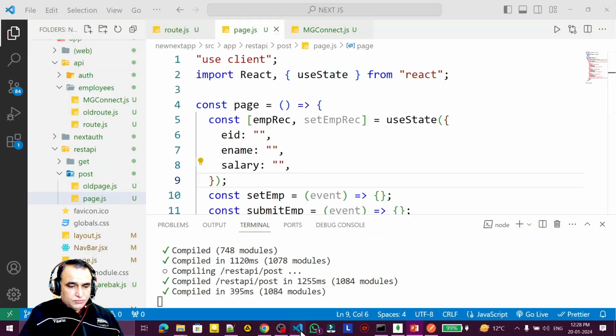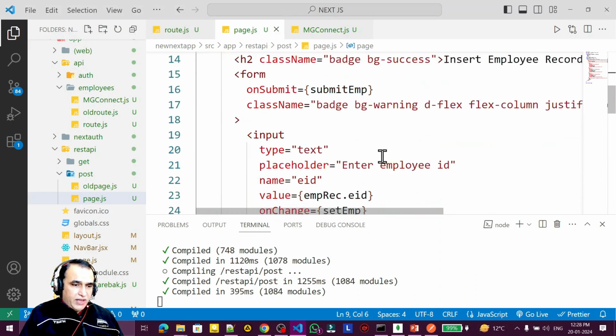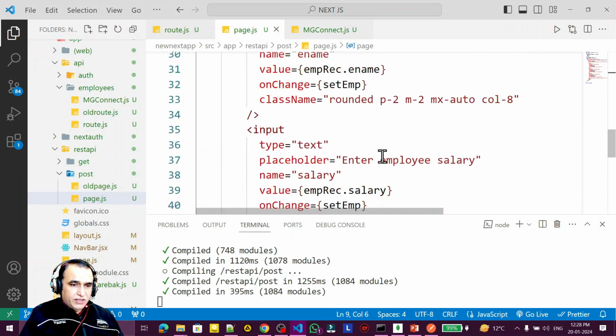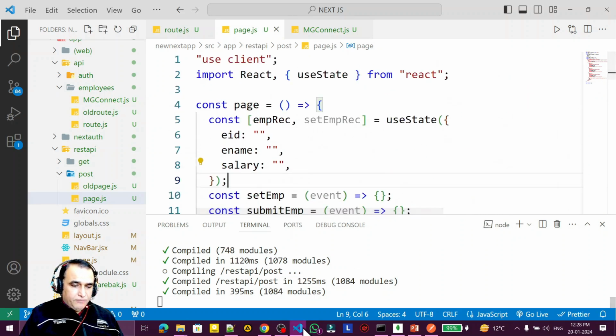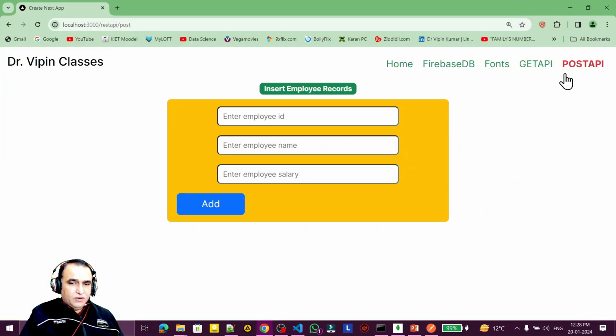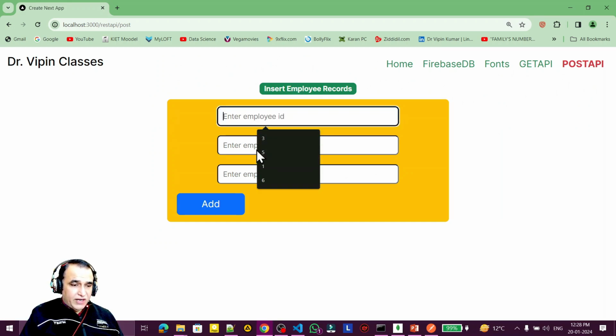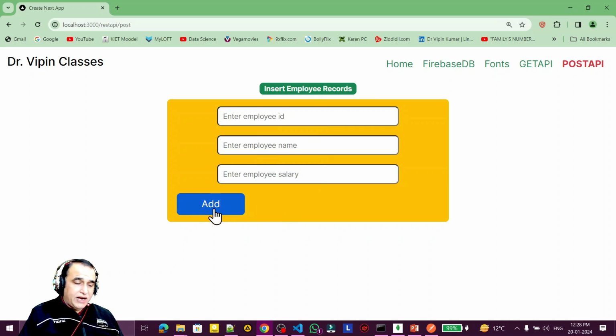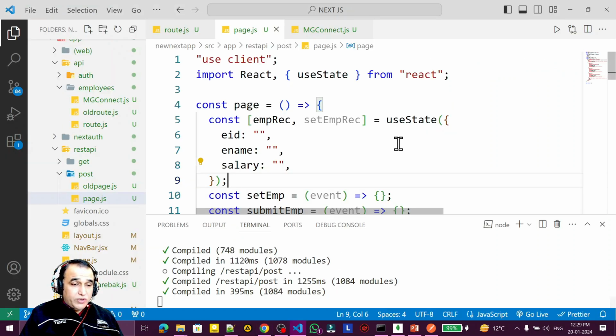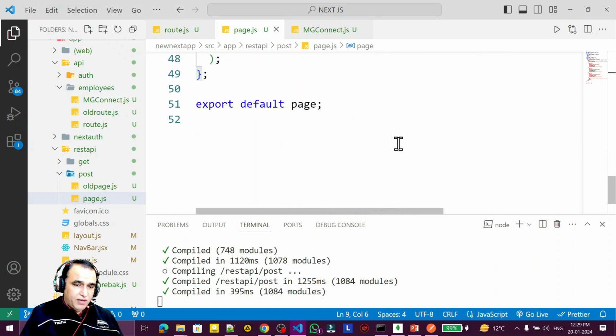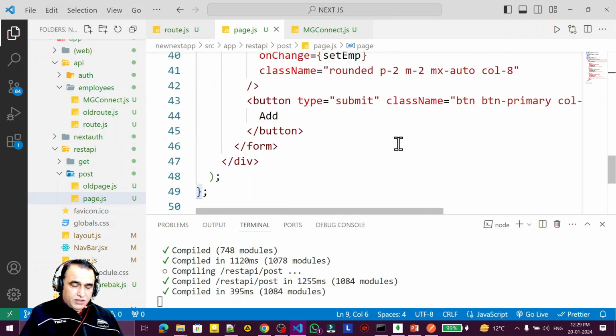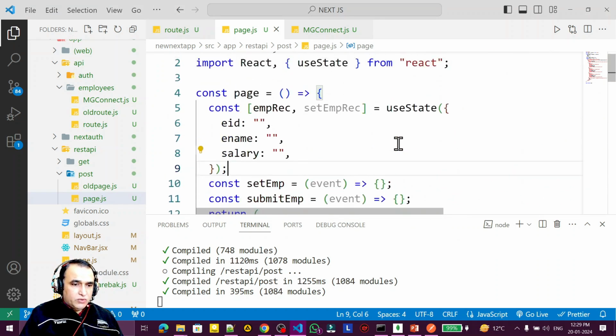So let us start. To save time, I have designed the template for inserting the record. If you see the template, it looks like this. We have the POST API, an insert employee record heading, a text box like this, and an add button. Remember that we can use this add button to post information. So that interface we have designed. How to design this interface I have explained in my previous videos also, but in this video I am just trying to explain it briefly.